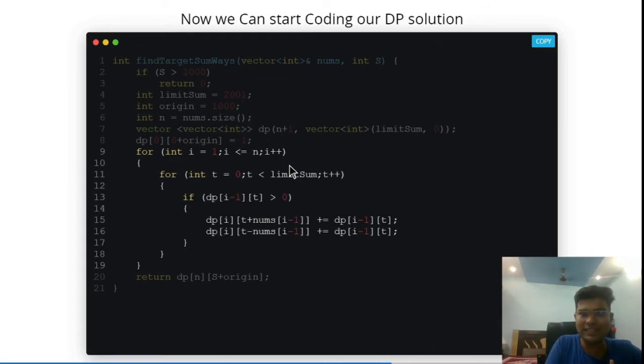For each and every number in the number list that we have, in the vector nums, what I'm trying to do is calculate up to the limit sum, from t equals 0, t less than limit sum. So what is the value of limit sum that I have? That is 2001. So t less than 2001, t plus plus, starting from 0, 1, 2, 3.